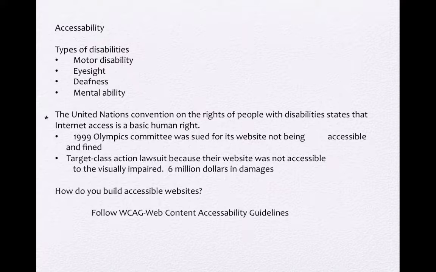And then the United Nations Convention on the Rights of People with Disabilities states that internet access is a human right. Here you go, asterisk. Internet access is a human right. And this came about in 1999 when the Olympic Committee was sued for its website because it was not accessible. And it was somebody who was visually impaired, and they won $6 million because they weren't able to see this website.